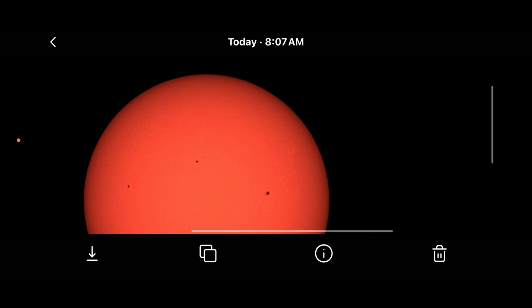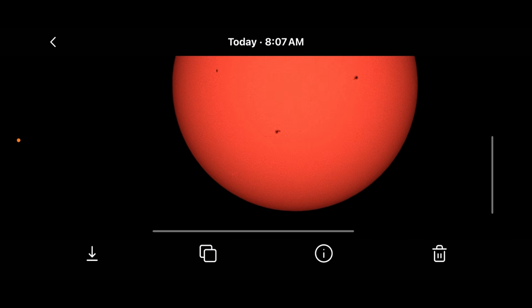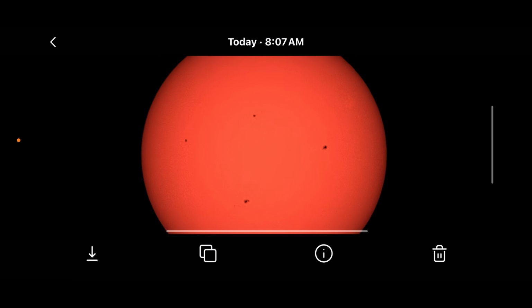Okay, now there we go. Now those two big ones we saw, and then a third one up there. So let's give a little close-up view of the sun.